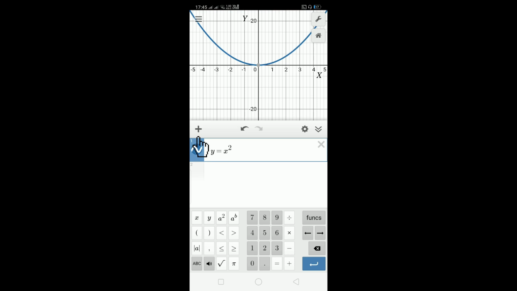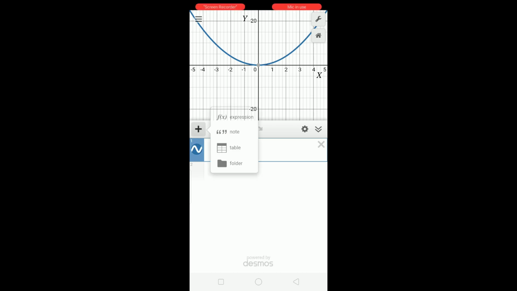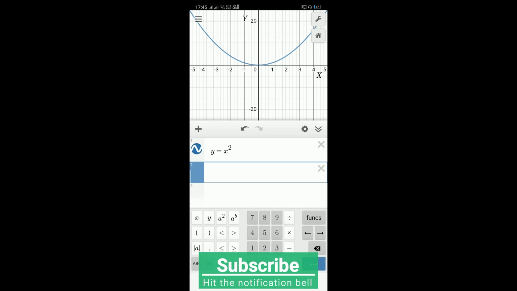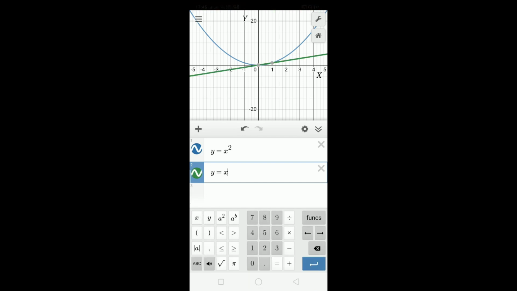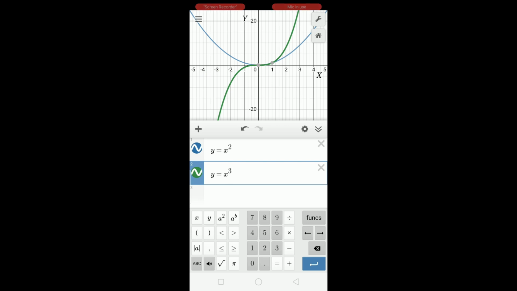Then tap on the plus symbol, where you can find different options: expression, note, table and folder. Here we are going with expression. Then tap on 2, where I am using another expression y is equal to x. I am tapping on a power b with 3 as power. Then we got the second plot also on the graph window. Then easily we can compare both the graphs now, because we got the first graph with blue color and the second graph with green color.